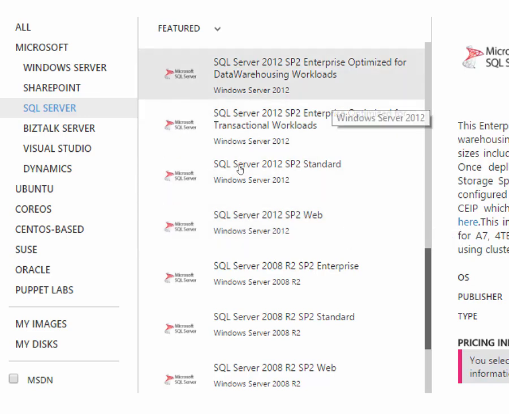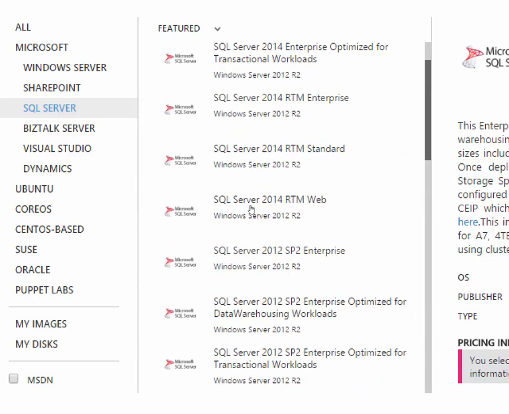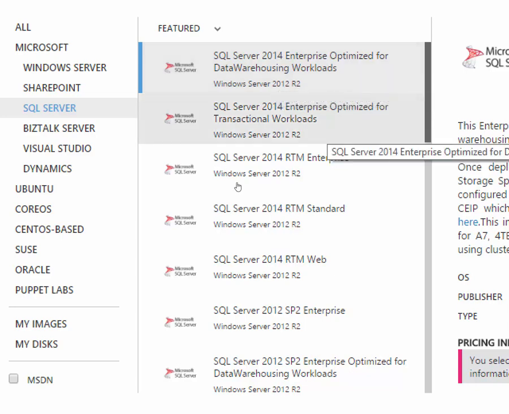Now, it gets really interesting when you look at these two virtual machines. 2012 SP2 Enterprise Optimized for Transaction Workloads and Data Warehousing Workloads. When you set up these two types of virtual machines, Microsoft actually goes ahead and provisions two dedicated drives just for the data and the log files. So that's transaction-oriented. And plus, they have a lot of optimized scripts that will actually be optimized for those kind of workloads, so you don't have to do all the initial groundwork of that. That's the benefit.